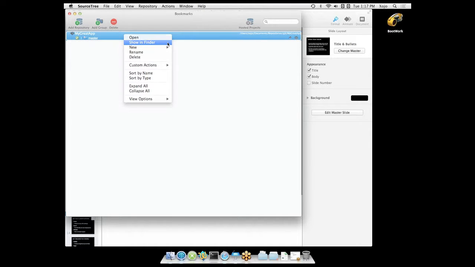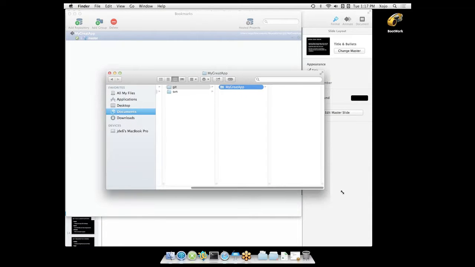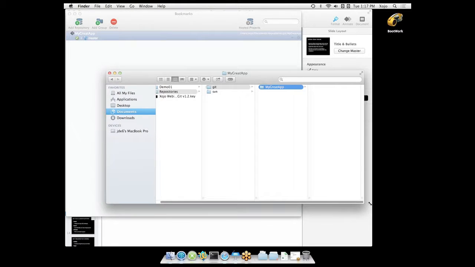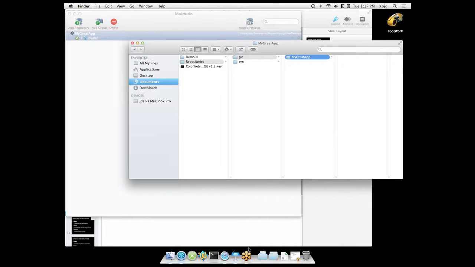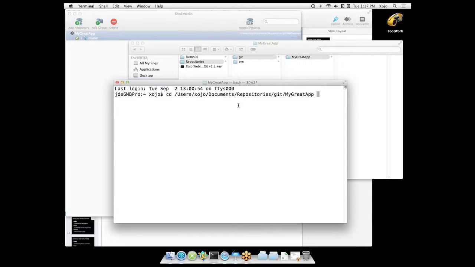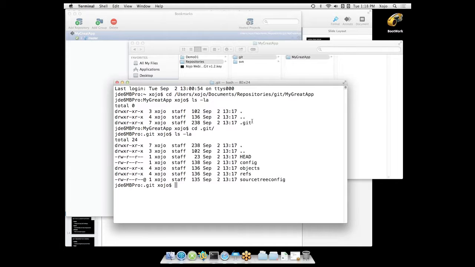Now if I say Show in the Finder, it looks like an empty folder. And you might think, well, where's Git storing the information? How is that a repository? Well, it's actually created a .git directory inside of that folder. I'm going to go to the terminal, and I'll show you so that you see that there's a .git directory right there. Don't go inside that directory. You can look around, but you generally don't want to touch anything in here. This is all being managed by Git.